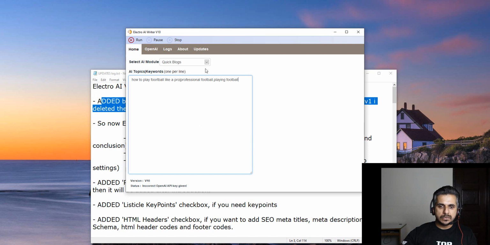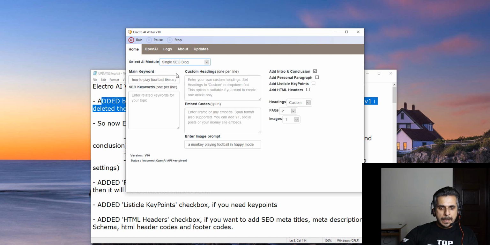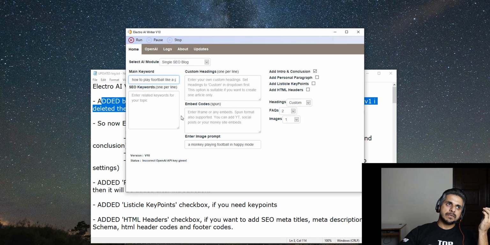And now let's go to the next section. This is my most favorite one, where you have control over all settings, right? If you want one single SEO blog which will have more SEO articles, SEO keywords, all embed code, images, custom headings, and all these things, then you can use this module. Okay, let me just explain.